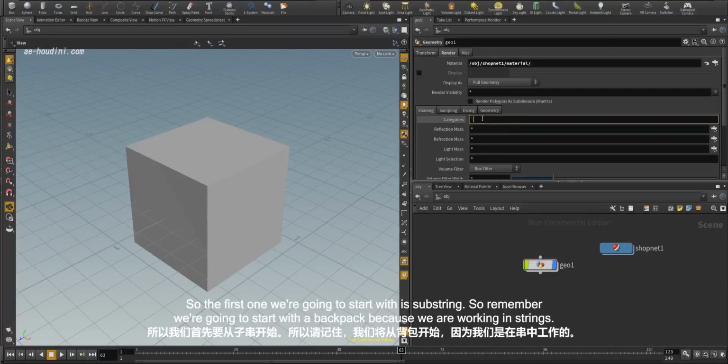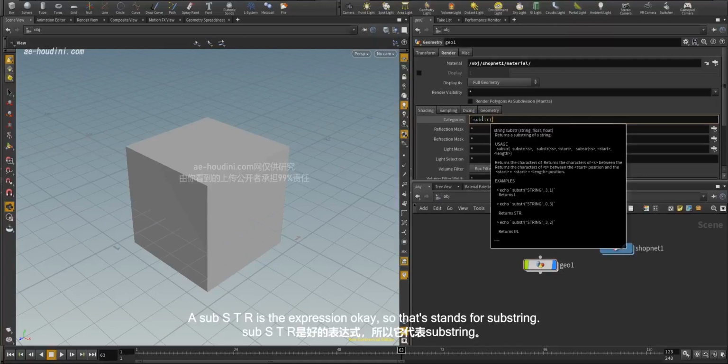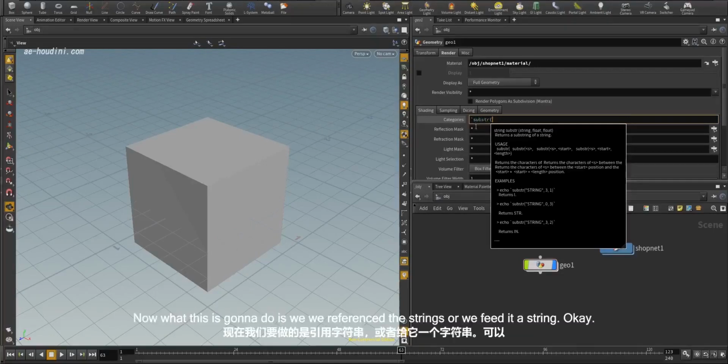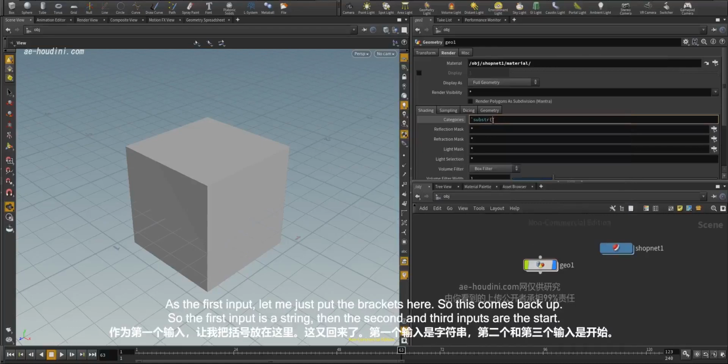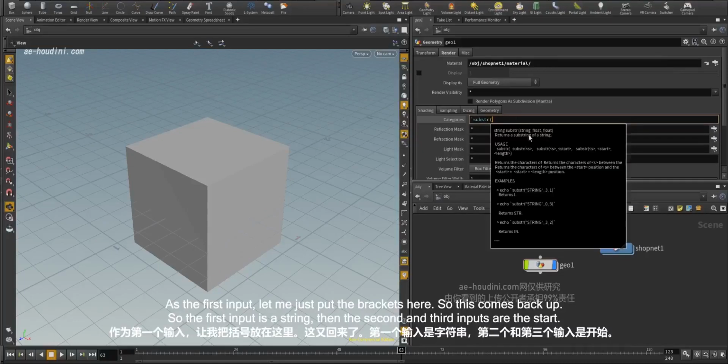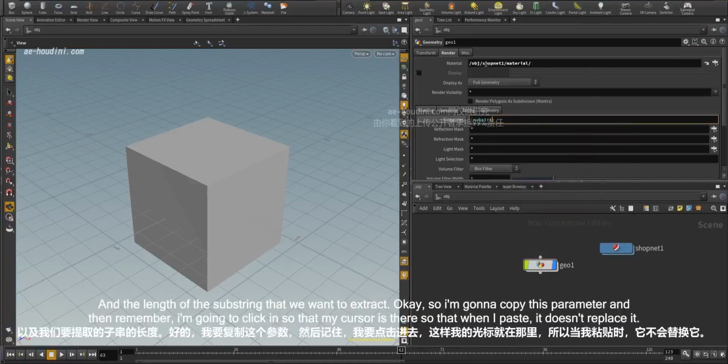So remember, we're going to start with a backtick because we are working in strings, and sub-str is the expression, okay? So that stands for substring, okay? Now, what this is going to do is we reference a string, or we feed it a string, okay, as the first input. Let me just put the brackets here so this comes back up. So the first input is a string, then the second and third inputs are the start and the length of the substring that we want to extract, okay?